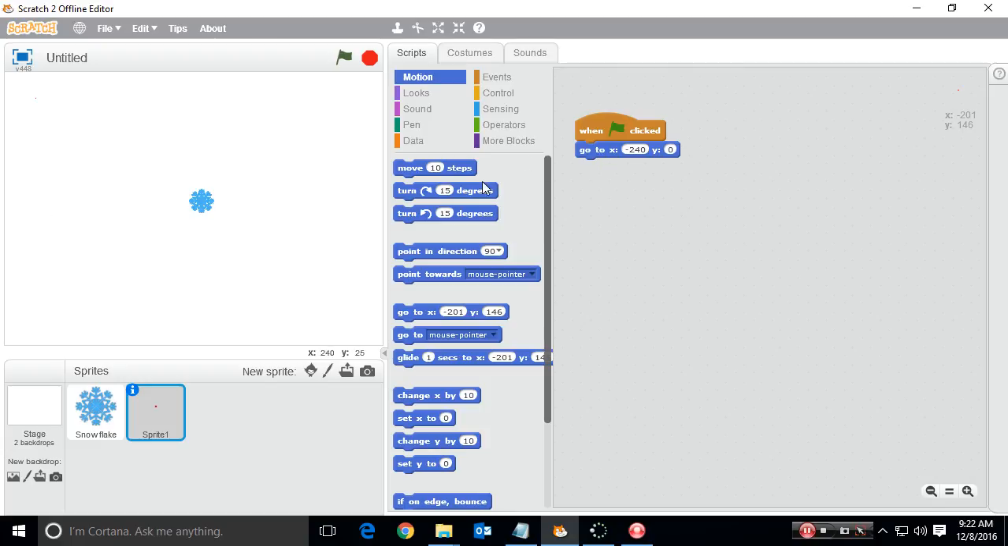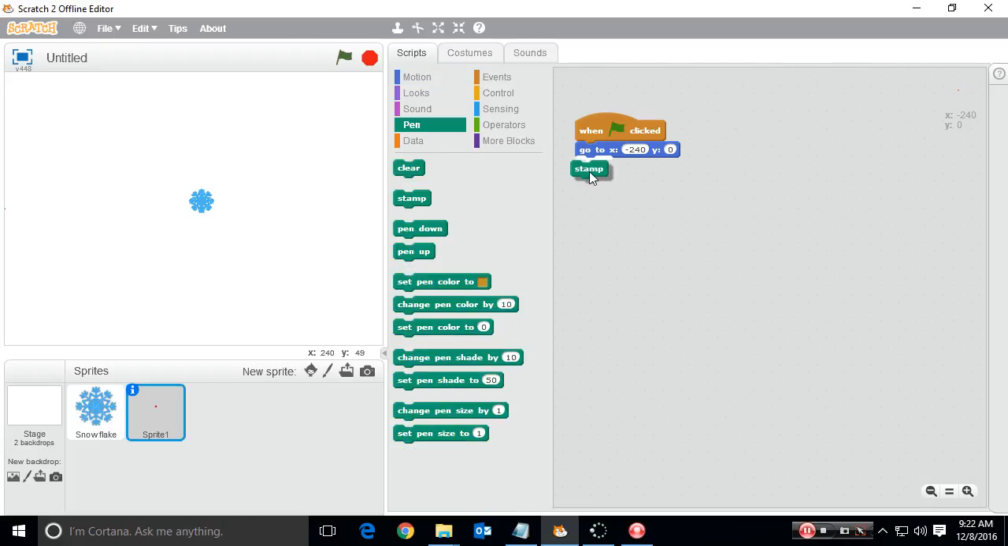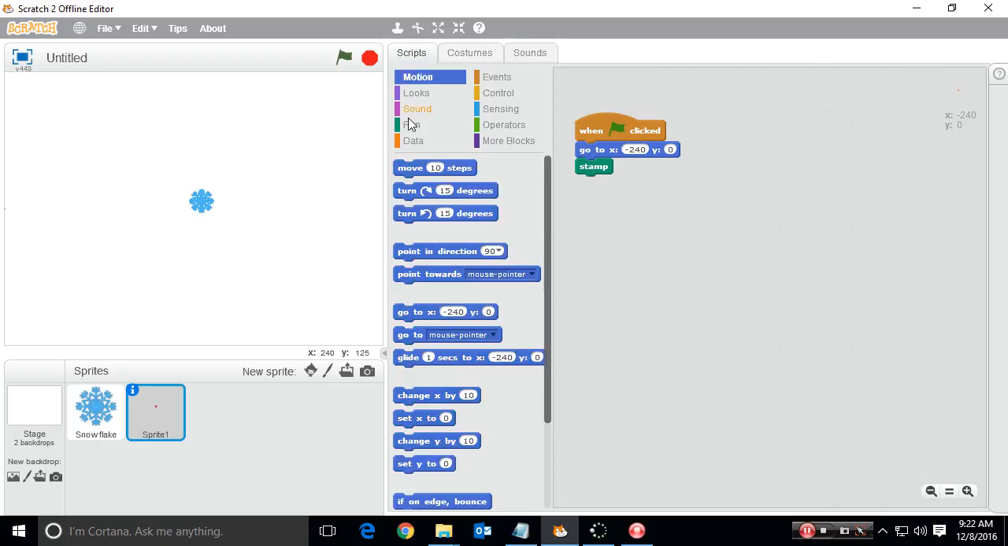And then I'm going to click green flag, it's jumped over there. I want to stamp. And then move and stamp, move and stamp, move and stamp. Now, you might think I'm going to move one step and stamp. That's totally possible, but move and turn, again, are good.